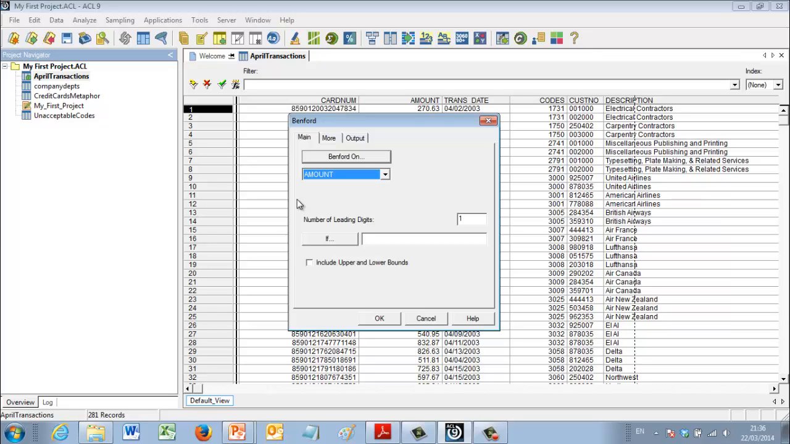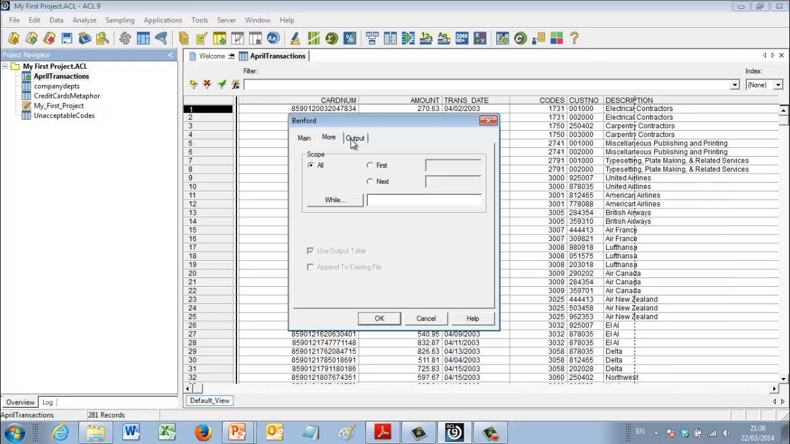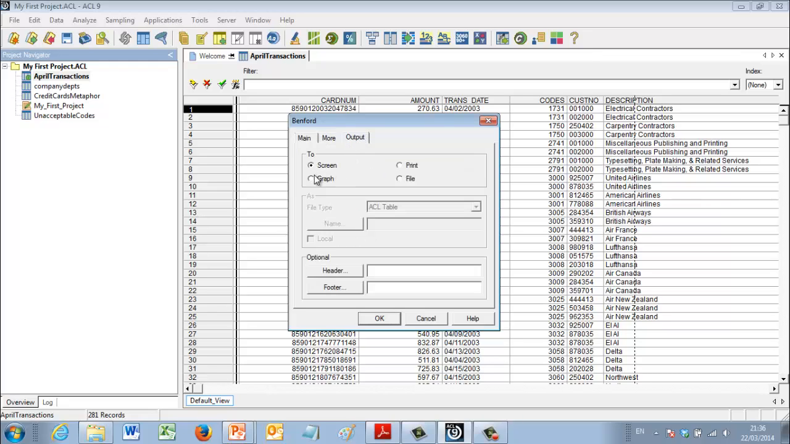So we're going to do it, as I said, on the April transactions on the credit card. Because we've pulled up the dialog box here, we can see the 3 different numeric fields that are in that table, and we're going to do it on the first of those, which is amount, which is the numeric field that we want. Over here it's saying how many digits do you want to do it on. You could do it on the first 2, the first 3, but for now we'll just do it on the first digit, okay? And you don't need to worry about the more tab. On the output tab, it's saying where do you want your output, on screen or in a file or a graph, or where would you like it?